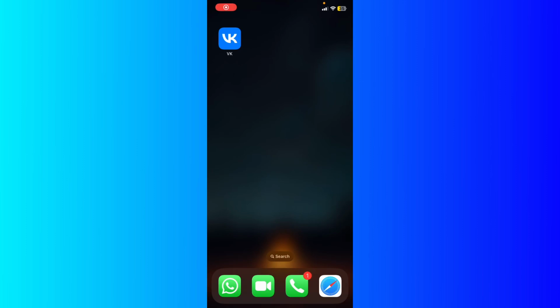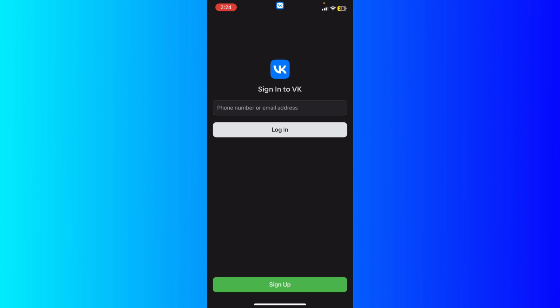How to create a VK account or Vkontakte account. So first of all, I'm gonna go ahead and open up Vkontakte, and then I'm gonna sign up right here, the green button.